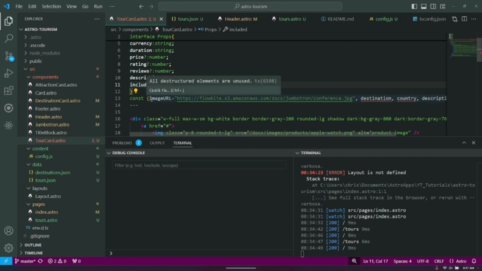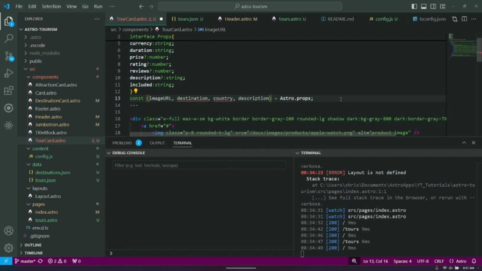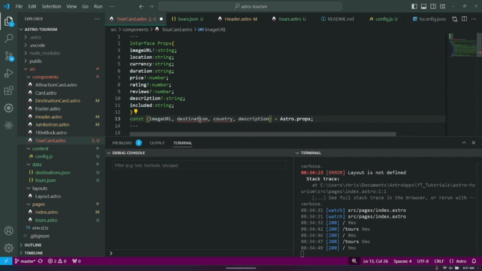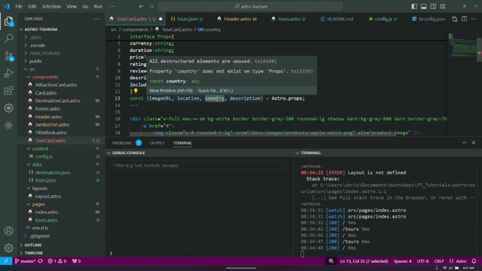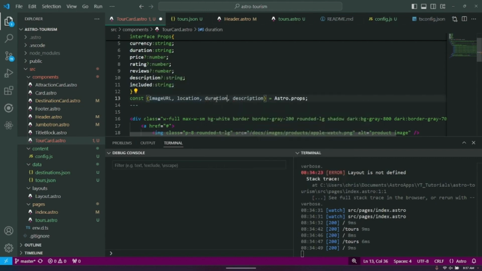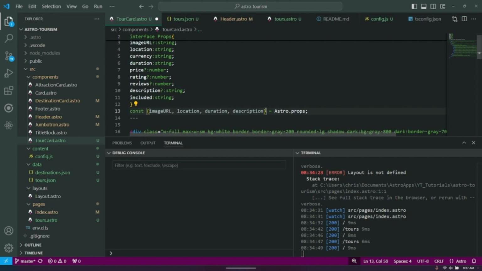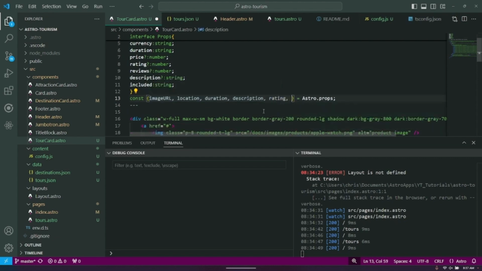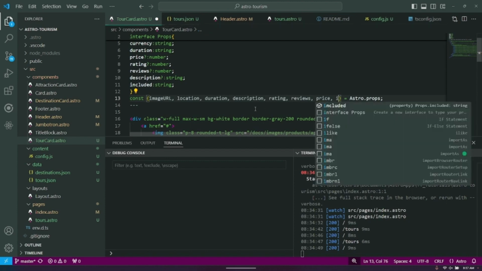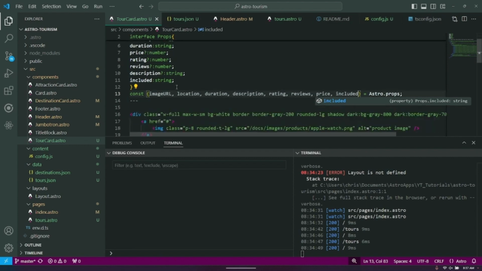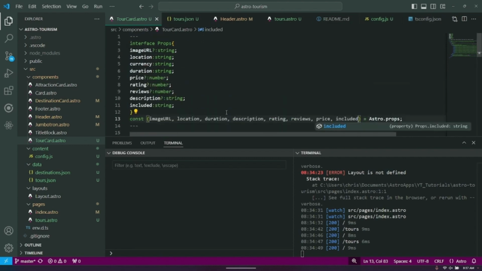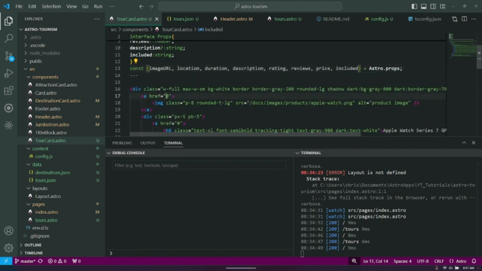And the image URL. So we'll make sure we've got those in the props. So we say duration, rating, reviews, pricing, price, included. Right? Image URL, location. Okay.